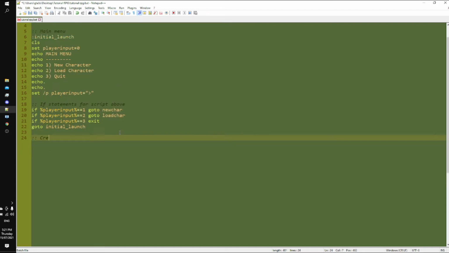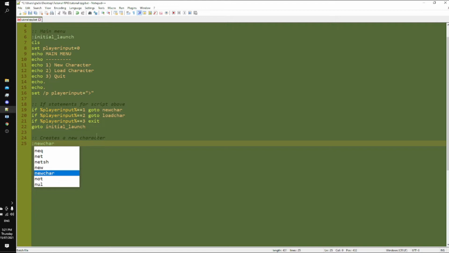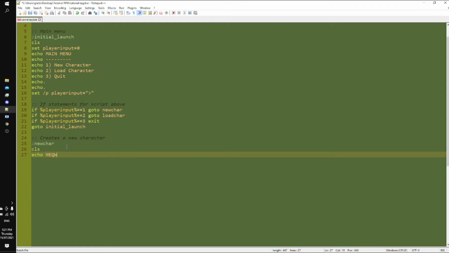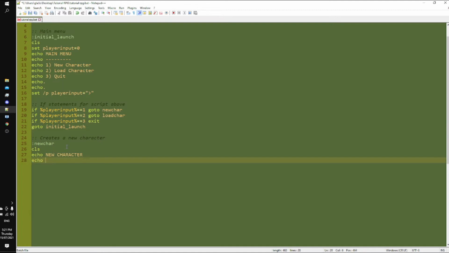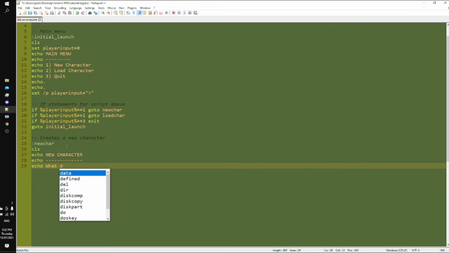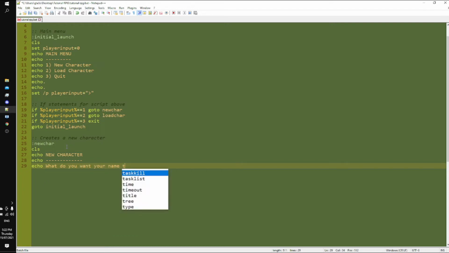Now we're just going to type in a quick comment, and then we're going to do colon new_char, as we specified here, and then we can go CLS to clear the screen once again, then echo new character, and then enter. On a new line, we're just going to put in echo, then a line below that. Then we're going to ask what they want their name to be. Actually, instead of that, we're going to put what's your name, because it's quicker.